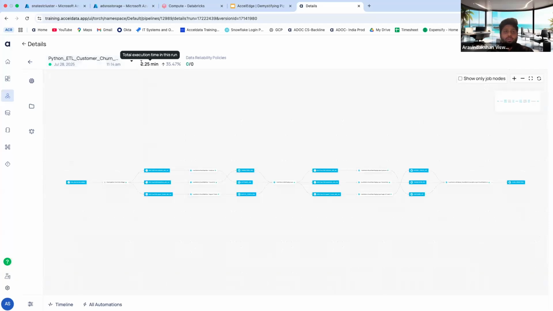And you'll also be able to see the total execution time the pipeline has taken to complete. So it has taken 22.25 minutes. And the percentage execution time compared to the baseline has increased by 35.47 percent.